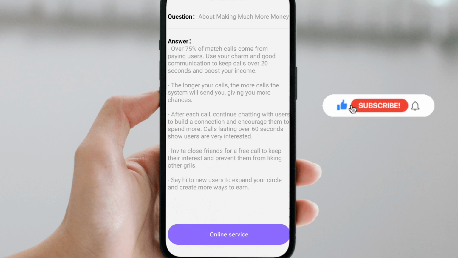Calls lasting over 60 seconds show that the user is interested. So make sure that once someone calls you, at least you greet the person. Hi, my name is this. You ask him his name. Be cheerful, have a bright face, don't squeeze your face, and make sure that you look good. You understand? Look good.